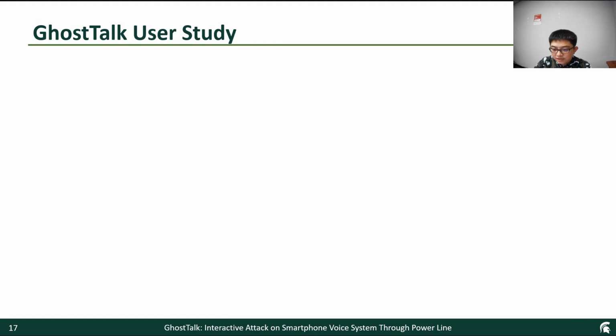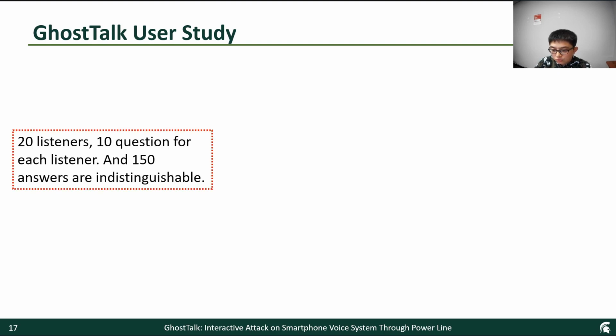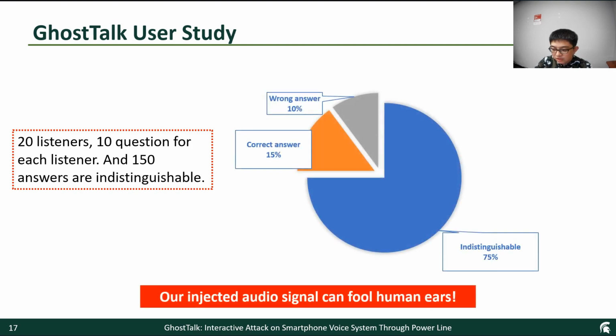Next, we do a user study to test whether human ears can distinguish injected speech during the ghost phone call attack. We recruited 20 listeners, and each of them listened to the natural speech and the injected speech samples with the same content. Then they needed to select whether these samples can be distinguished or not. If they are distinguishable, they should pick the likely injected speech. From the result, we can see only 15% of answers are correct.